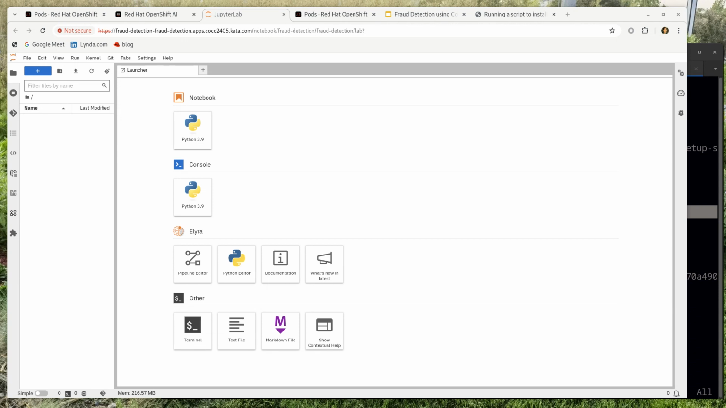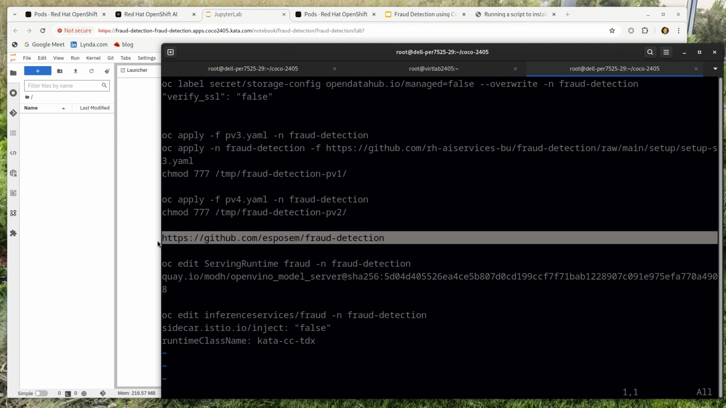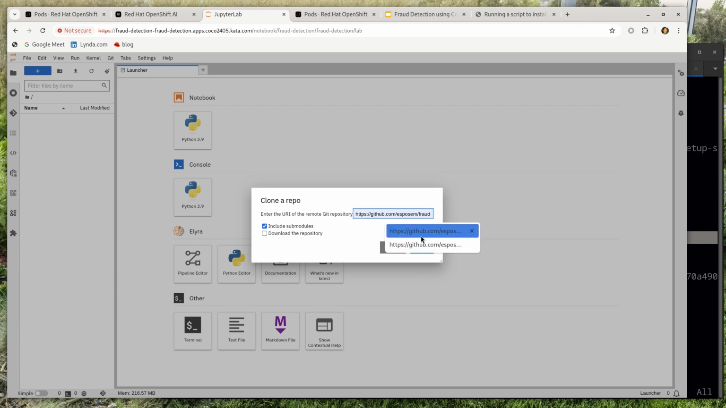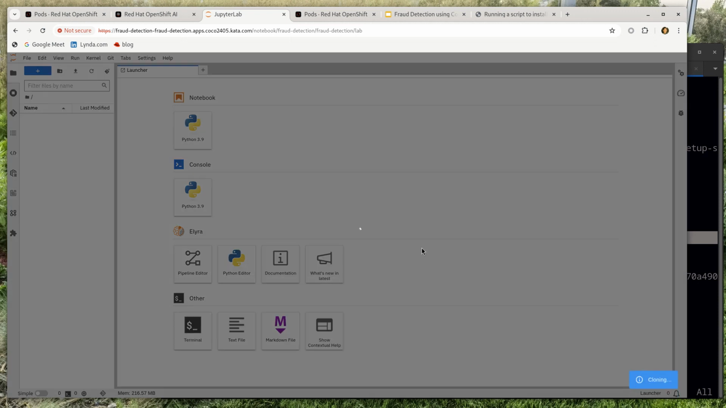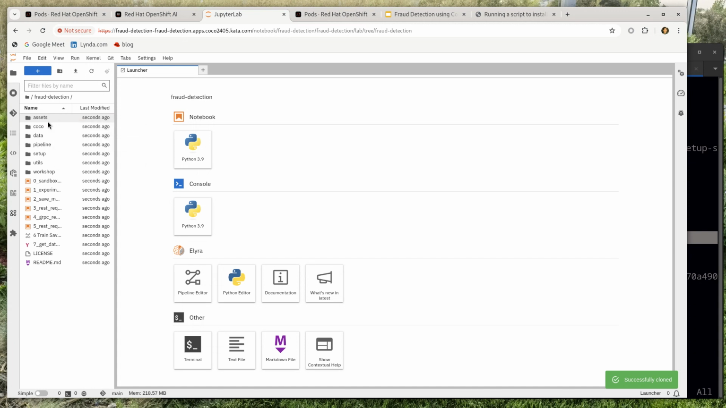Okay, so Jupyter Lab is opened. Let's copy the fraud detection AI repo. I'm using the repo of Emmanuel. He added some CoCo parts, so let's clone the repo. You can see in the fraud detection repo there are several documents including the assets, the CoCo parts, the data, setup, utils, and it also includes some code files which we will run directly.